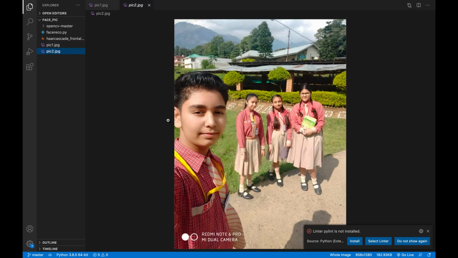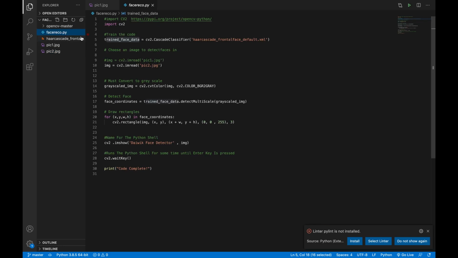And in pic 2 I have myself and some of my friends over here. Over here we need four boxes to recognize the faces. So let me open the code again, and now we can select. I had given a comment here, so I can select pic 2. First of all, I'll just comment out the second pic and we'll use the first pic.